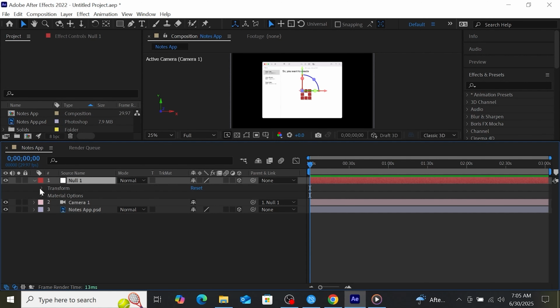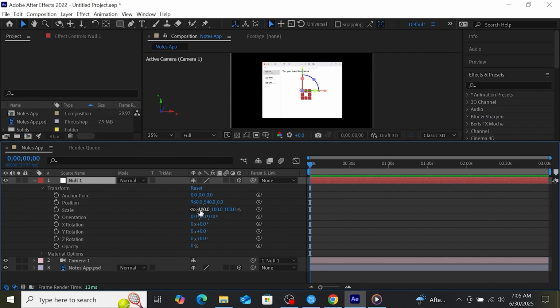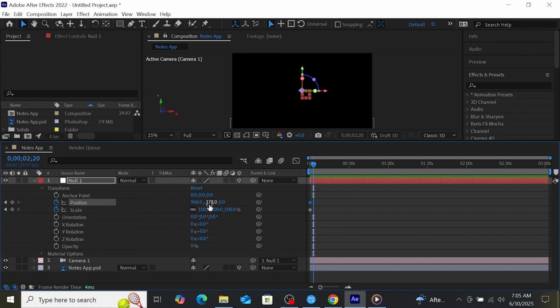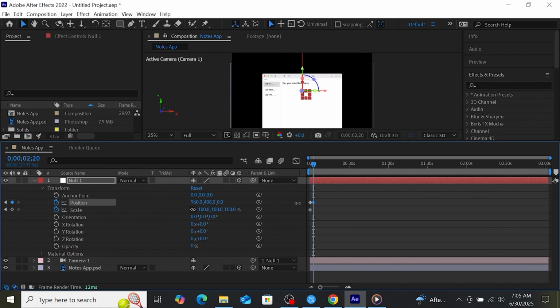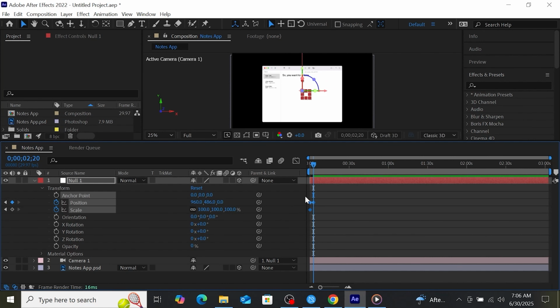Step 4. Animate your camera movement. Head to the point in the timeline where you want your animation to start. Select the null object and keyframe its position and scale. Then, move ahead in time and adjust those same properties to define your camera path. Subtle changes usually work best. Don't overdo it.